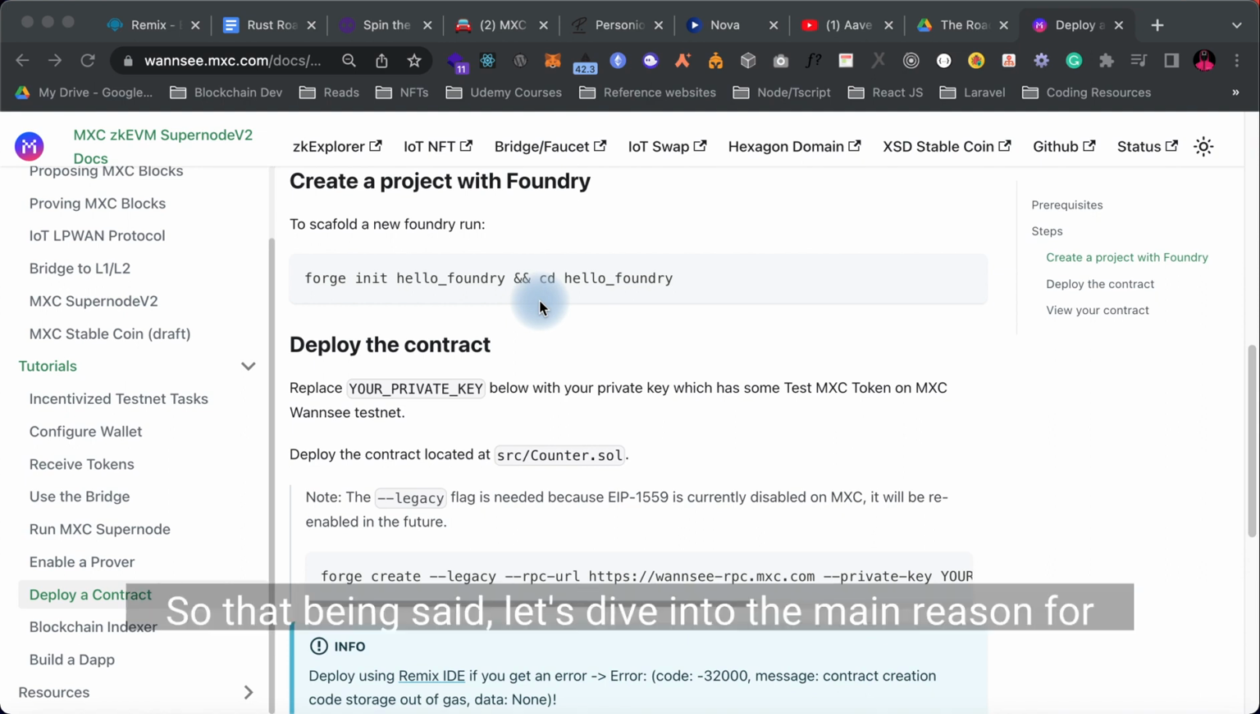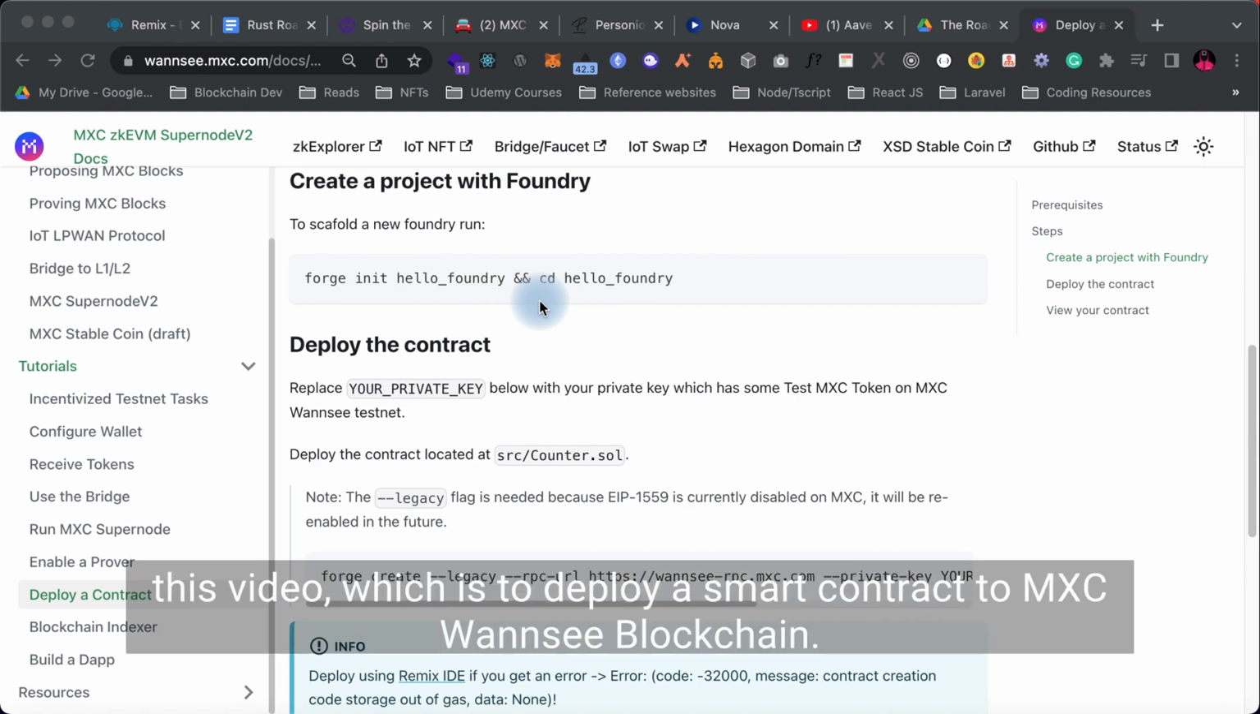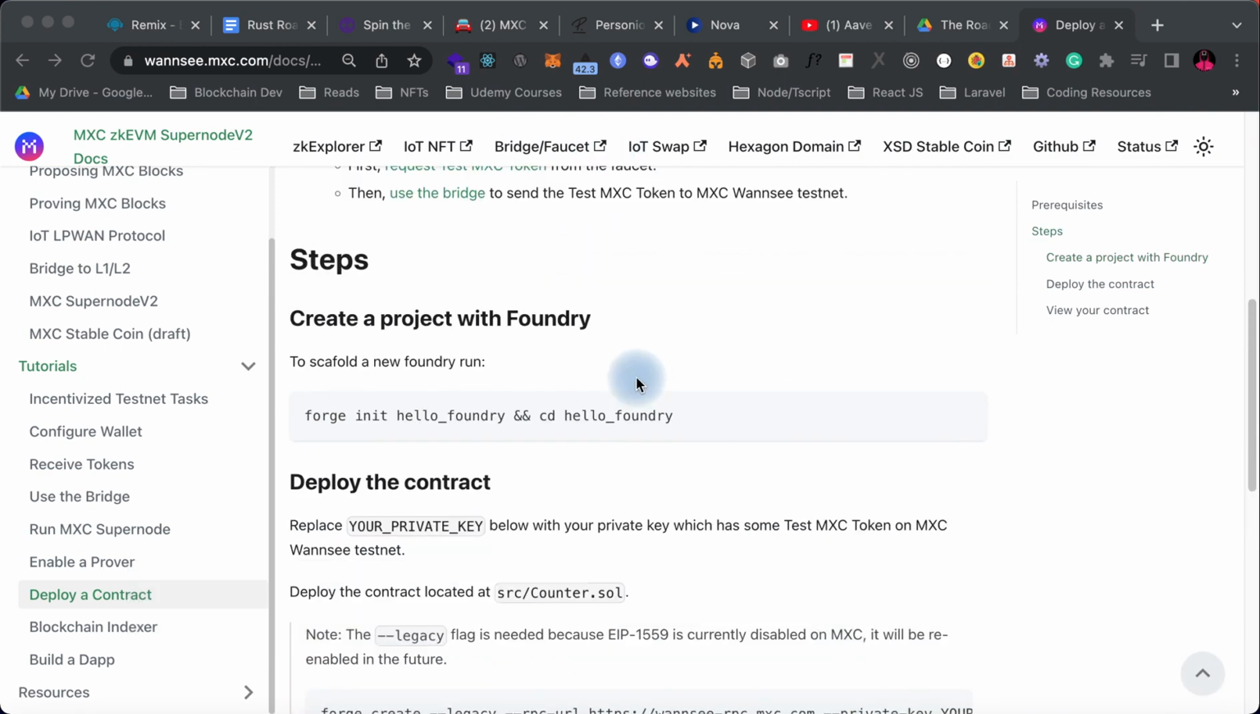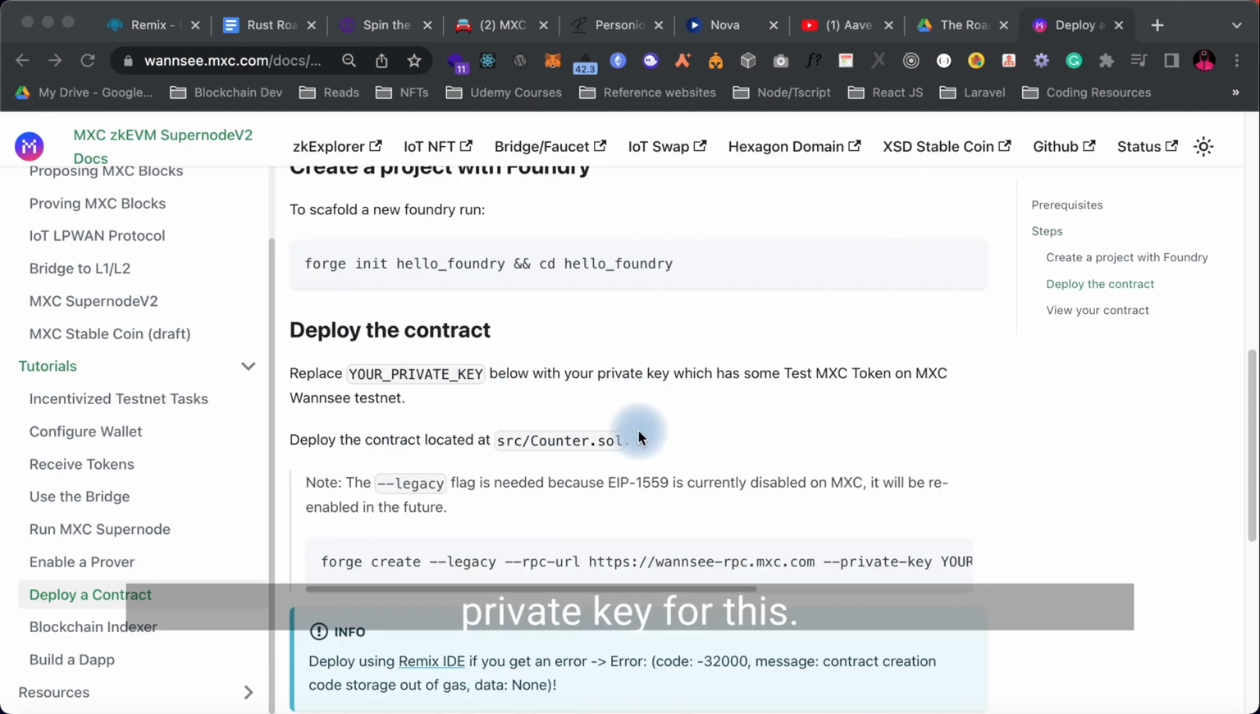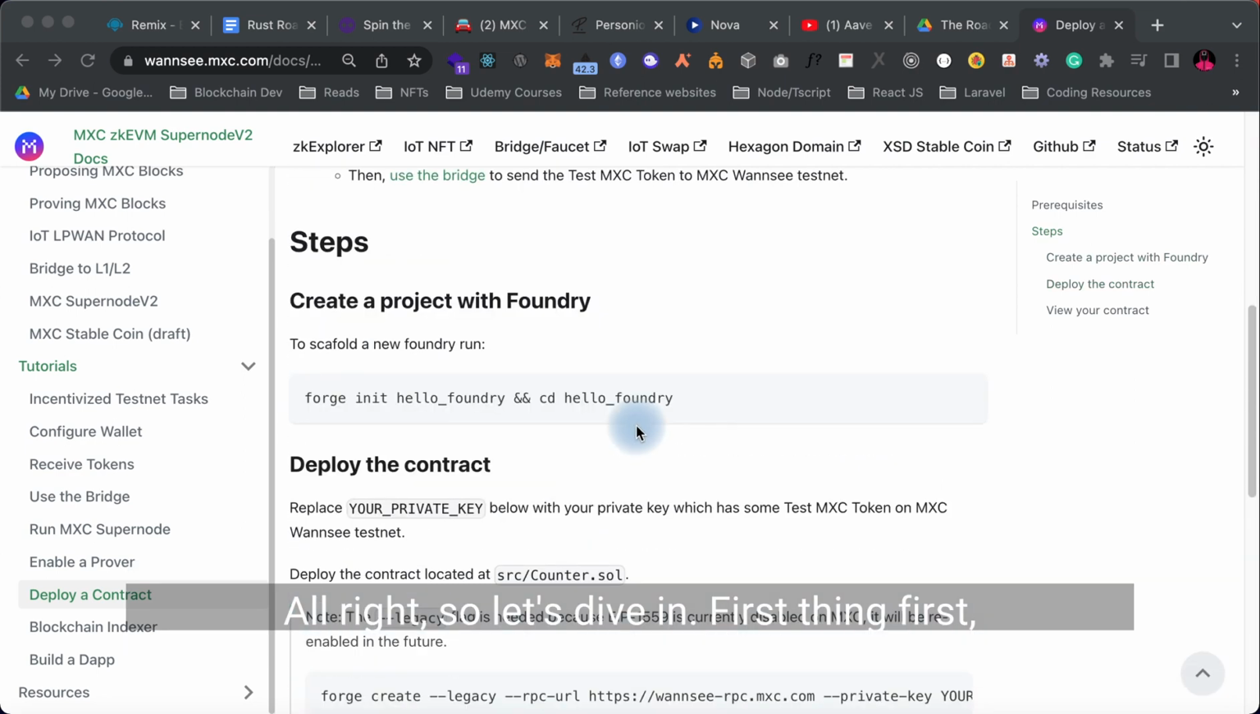So that being said, let's dive into the main reason for this video, which is to deploy a smart contract to the MXC Wannsee blockchain. All right, so I created a wallet for the purpose of this video because we make use of the private key for this. All right, so let's dive in.